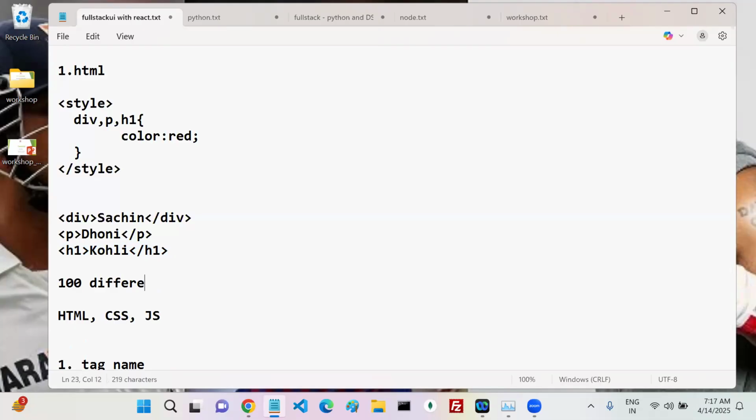Different elements. If you have 100 different elements, and I want to apply red color to those elements. Here there are only three elements, so I just placed the three elements comma separated.